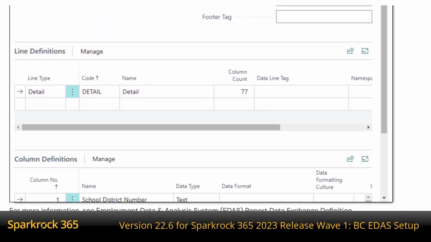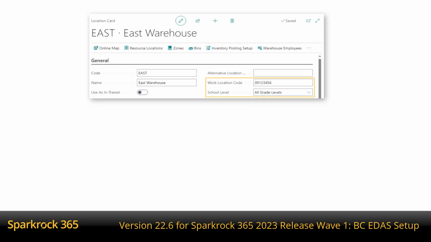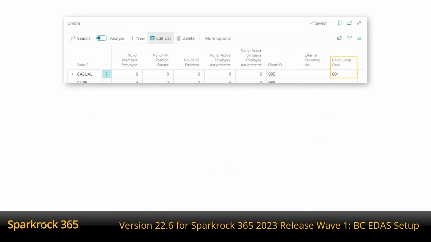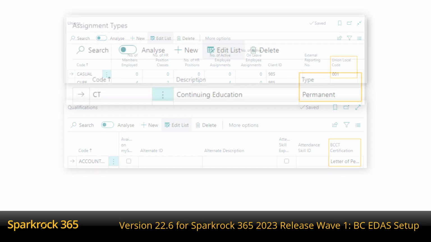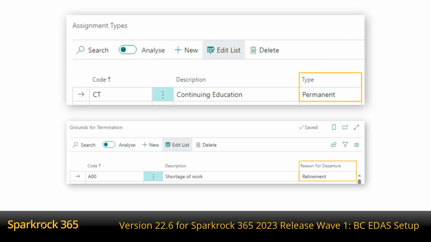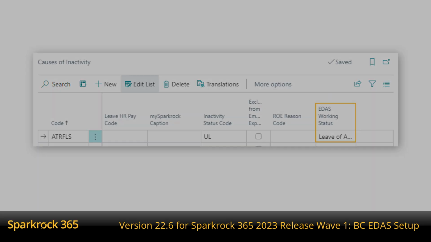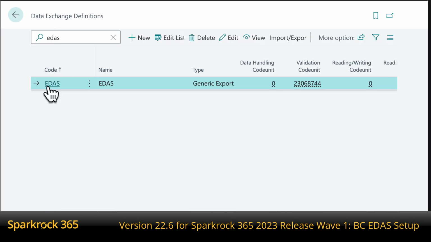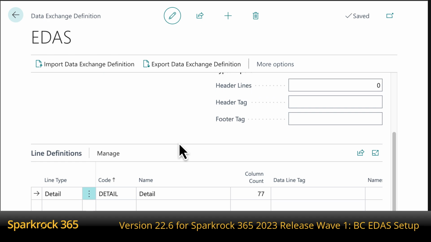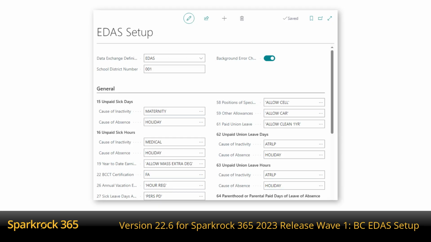The screens that have changed are location card, HR position card, unions, qualifications, assignment types, grounds for termination, and finally, causes of inactivity has an EDAS working status field. There's a new EDAS data exchange definition that you can get to from the Data Exchange Definitions screen. There's a new EDAS setup screen that includes fields that let you configure the data that will be populated on the EDAS worksheet, which we'll show in a moment. You enter the school district number and then select the Sparkrock 365 field to match to that column.